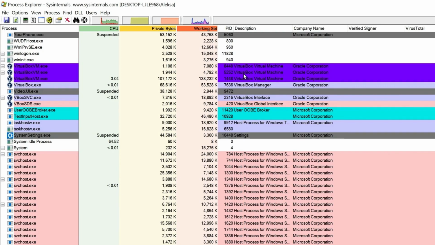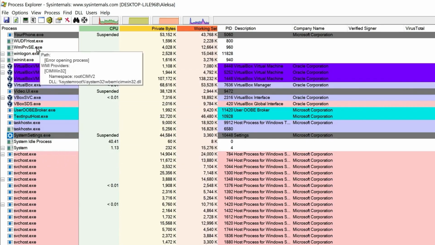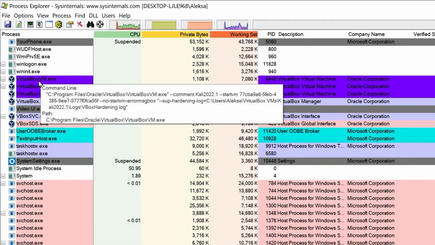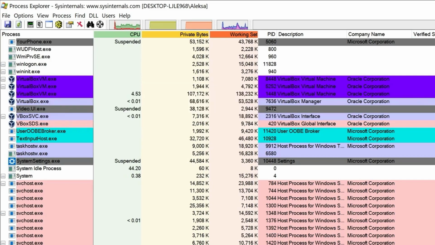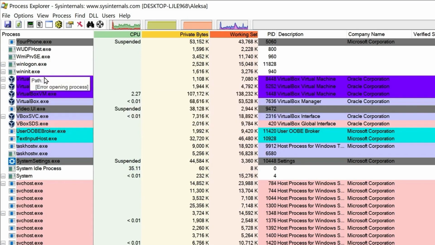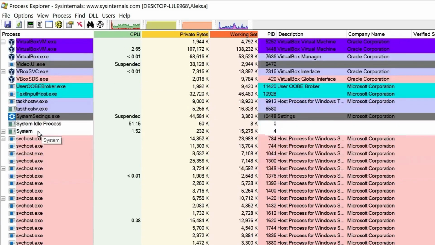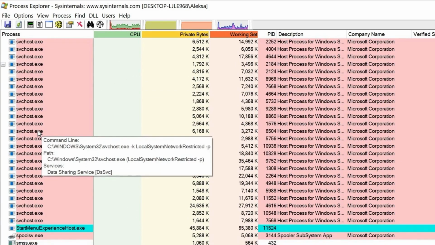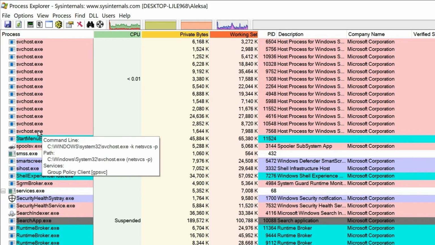The first thing that you would ideally want to look for is something that you don't really recognize. For example, VirtualBox VM.exe is running because I currently have a virtual machine open, and that's why I know that it should run. But if you notice a process that you don't recognize, then maybe it's time to investigate.